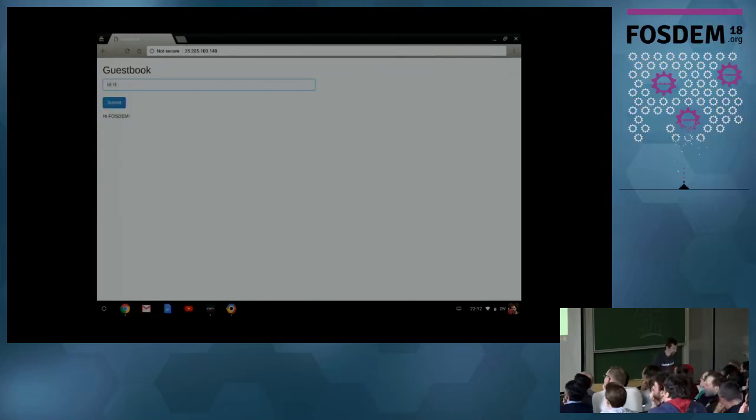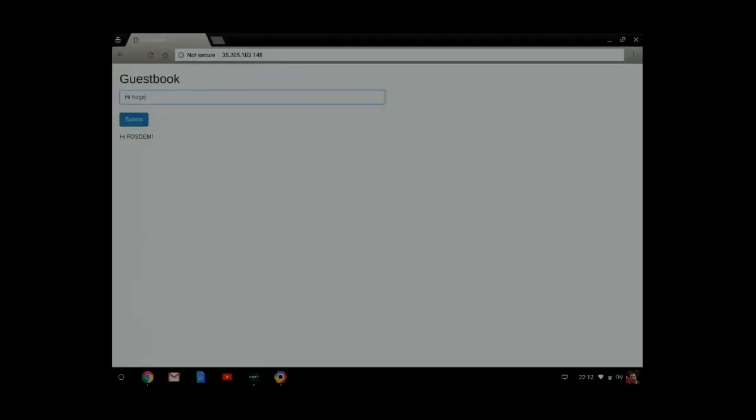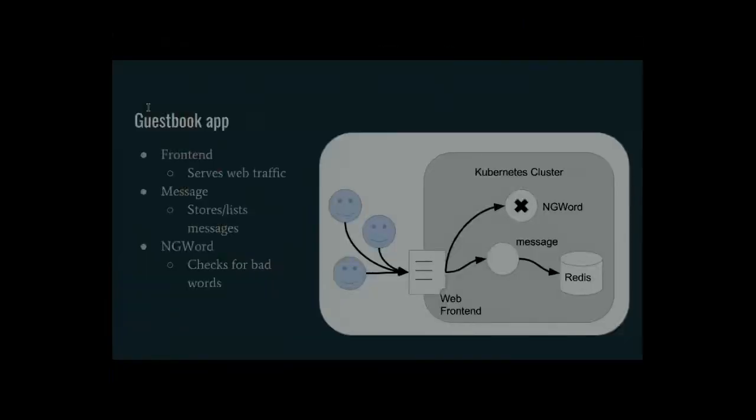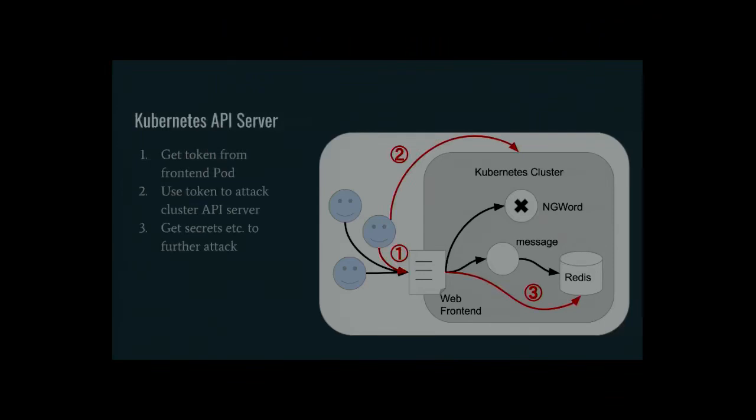But this one also has a little ng-word check system. So if you do hoge, which is a word that I have registered in there. I didn't actually register bad words, because I wasn't going to do that during this talk. But it pops up and says hey, you can't write that. All right. So we have this little application. It works like this. This is the kind of flow.